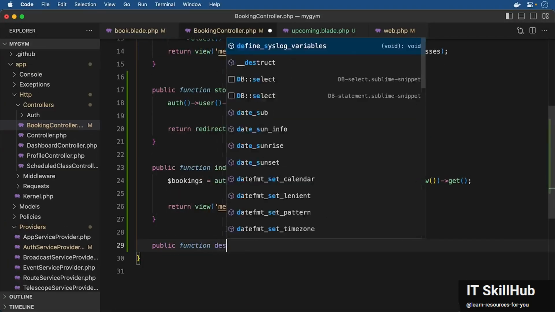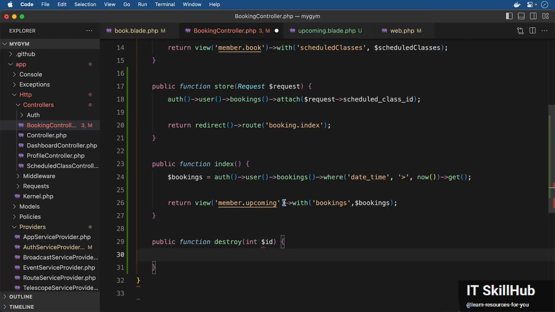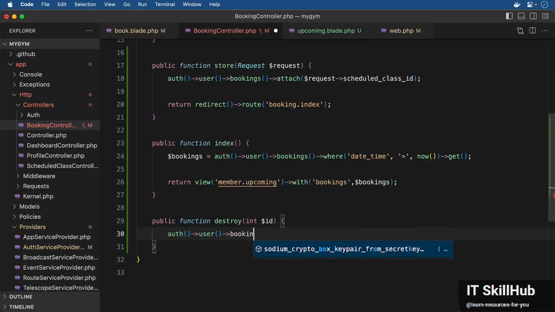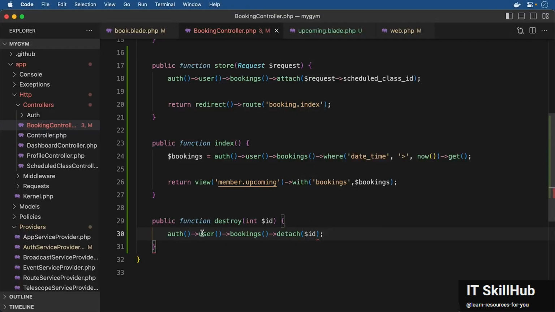Public function destroy, accept the class ID, let's say int ID. And in here, we just have to reverse what we did in attach. So we can do that using detach. So say auth user bookings detach, and you can pass this ID right here. So that row will be destroyed. And then again, you can return to the same upcoming view.